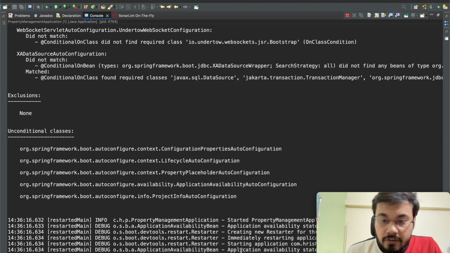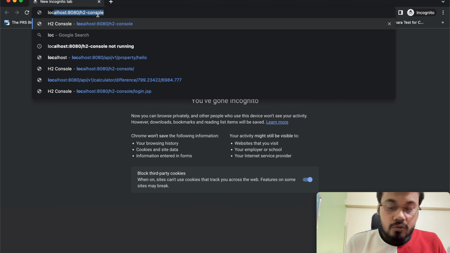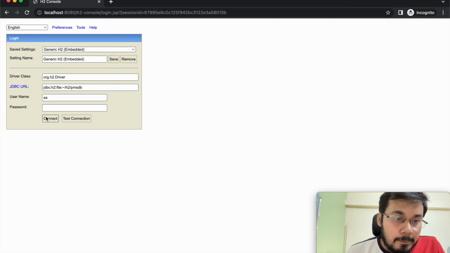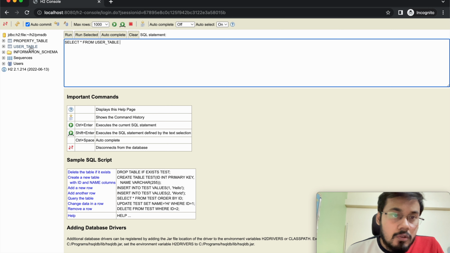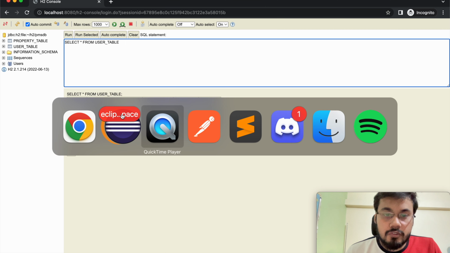Yes, as we can see, the application is now running. Localhost H2 console. Now looking at this user table, I have a few already registered users here. Let me try to register a new user using Postman.